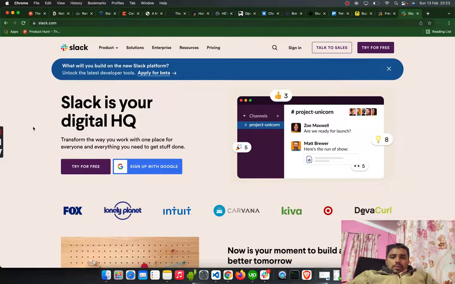So first, Slack is your digital HQ. I literally don't know what HQ is. High quality or what? I don't know. For a simple developer like me, I didn't understand this. Maybe the CEO person will understand, or maybe most of the Slack users are coming from word of mouth, so that might be the case. But basically, this should be the strong slogan for the product. Okay, let's ignore it. Nobody will read this, only the curious ones.